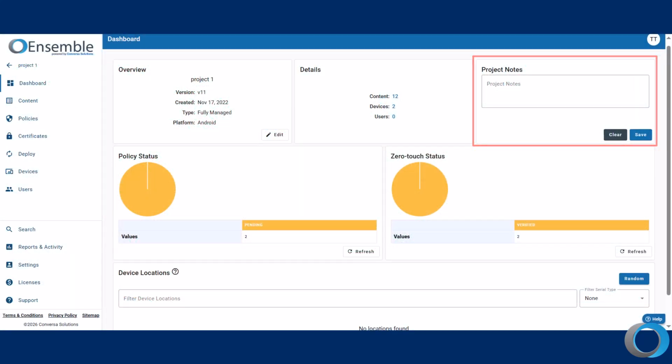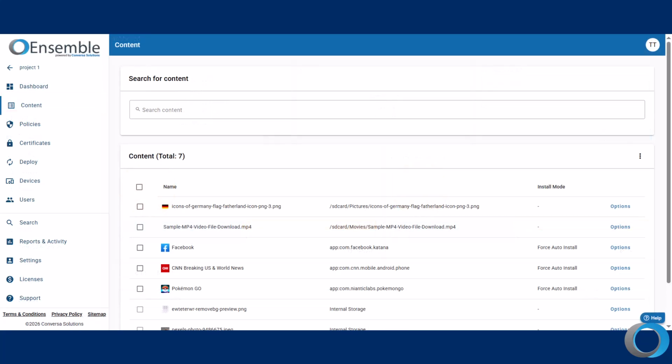To start off with the pages on the left, let's look at the content page. This page is used to select what content from the company library should be downloaded onto the project devices. Use the menu in the upper right-hand corner of the table to add content to this project. If you need any further assistance in managing or adding content, please consult our knowledge base article, which is linked in the description.